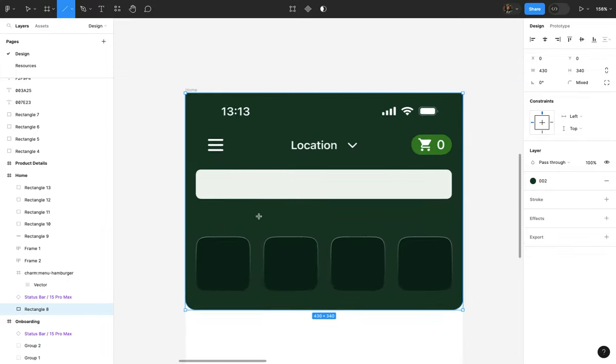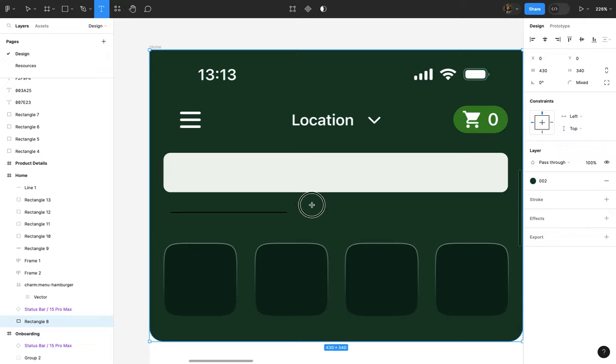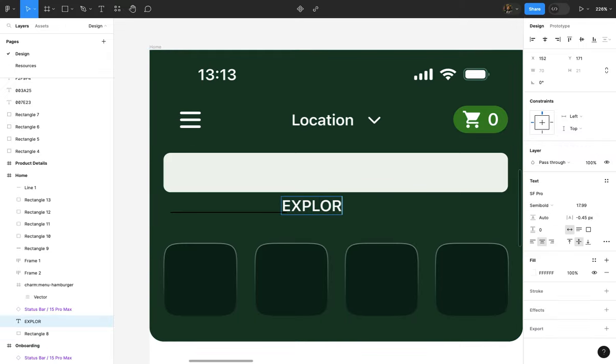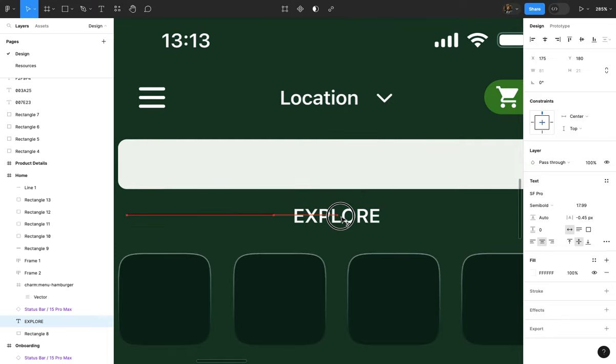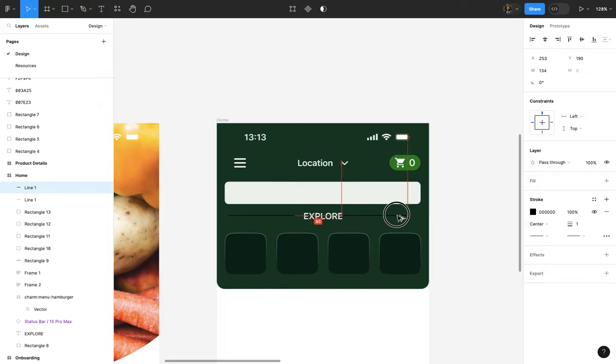And here you need to create two lines. First, write explore, and align it between the two. Okay.